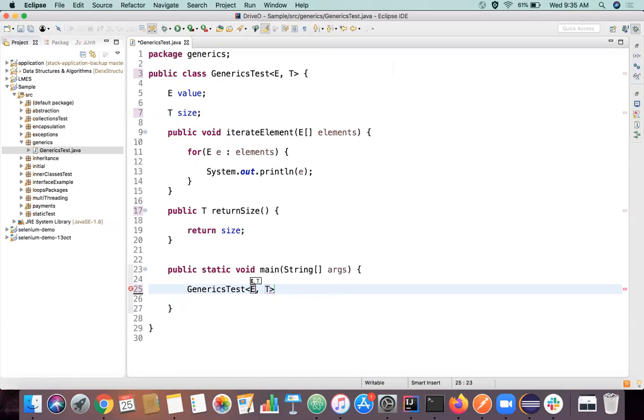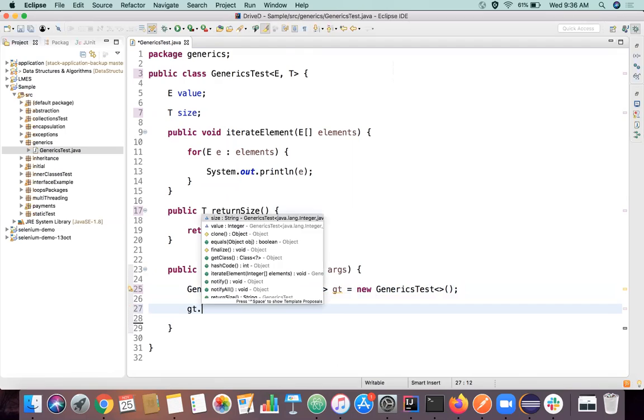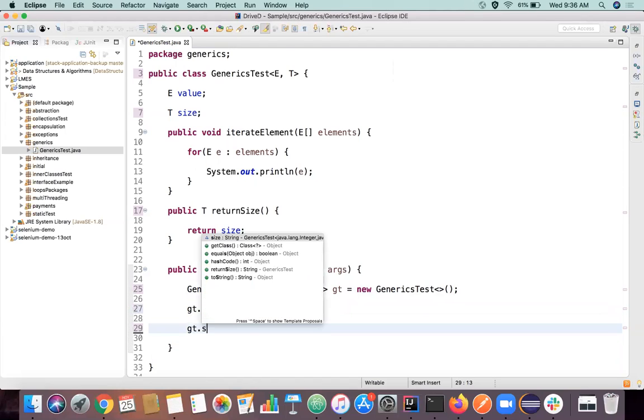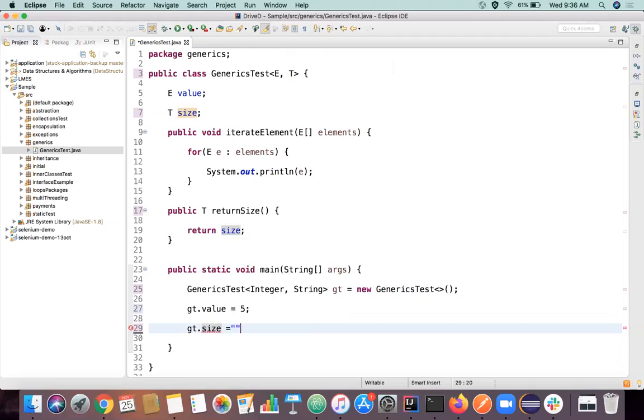Let's put the E as integer, T as string, right? So now what we'll do, we'll just assign that gt.value as 5 and gt.size as, you should give a string only here. You cannot give an integer here, medium, something like this, right? I cannot go and assign some value as 45 here, it will throw an error, right?